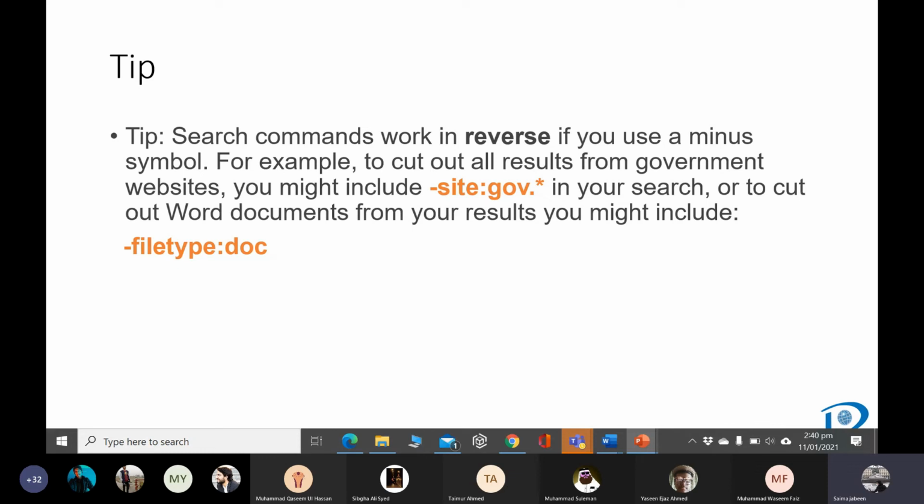And the same is the case with any document. You can specify that you don't want to retrieve PDF documents or PPT documents, so you can place this minus operator in front of that file type.